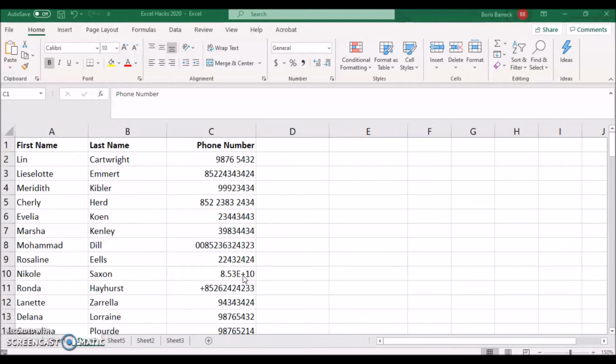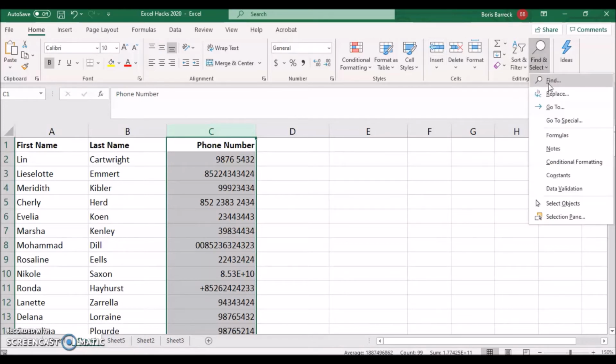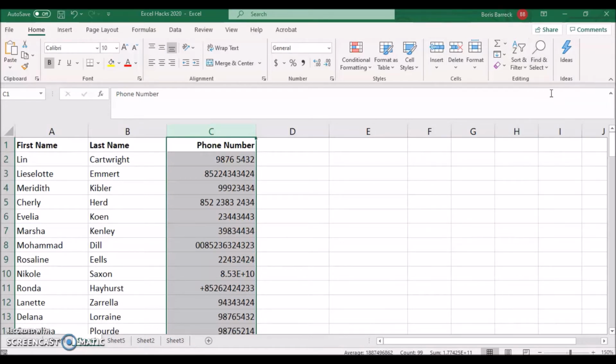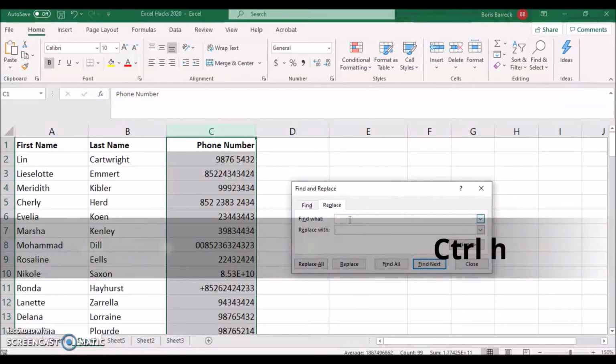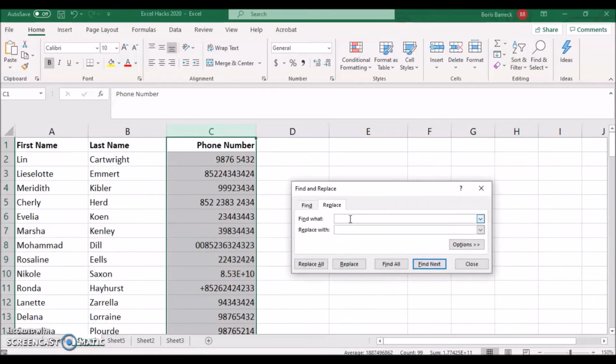Let's fix these issues. I recommend removing all spaces between the numbers first. To do so, you can just use Excel's Find and Replace feature. Mark the phone number column, click on the Home tab, followed by Find and Select. Click on Replace. Or use the keyboard shortcut, Ctrl+H, to get there.